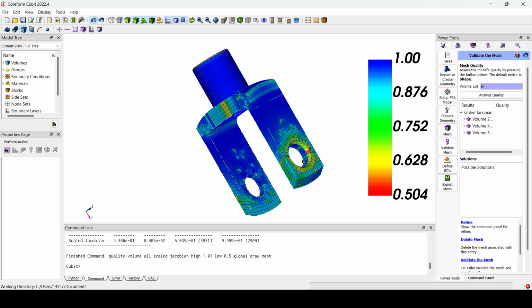In this next video, we are going to show you how to remove those to increase your mesh quality. And there you have it. You've successfully meshed a more complex part using Coreform Cubit's powerful, user-guided automated geometry cleanup and simplification tools. More videos, tutorials, and webinars are available at coreform.com.